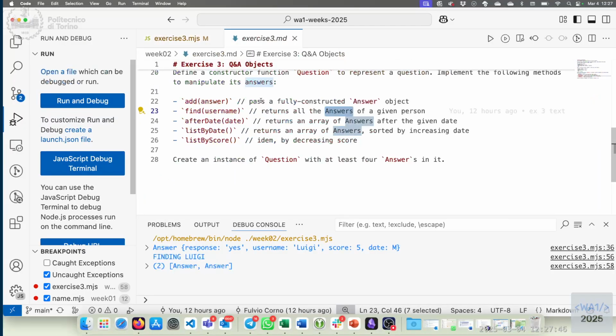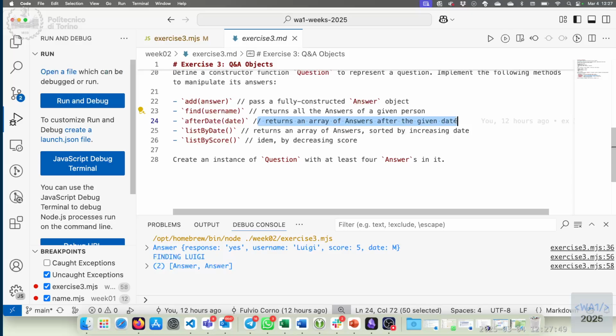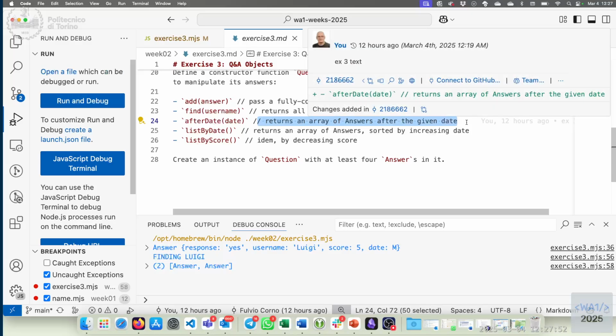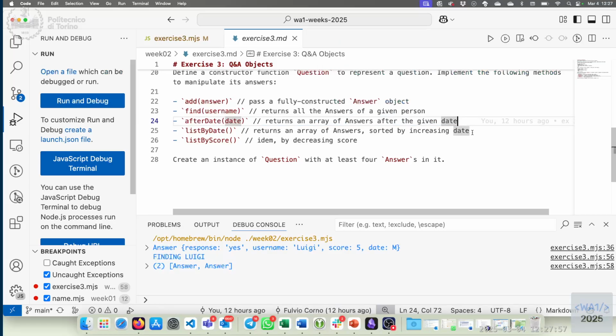Another implementation that was asked for returns an array of answers after the given date, or sorted by increasing date, or listed by decreasing score. So let's implement this one, the last one, because I don't want to deal with dates right now. List by score returns an array of answers. Returns an array of answers means a new array of answers. Okay?